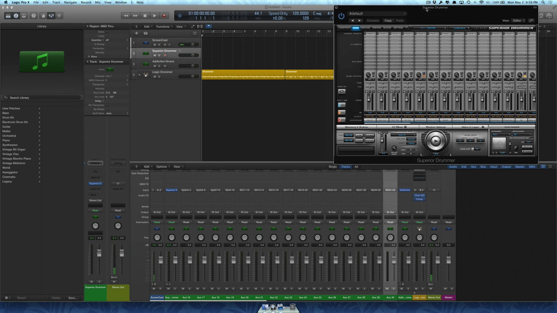Let me get this up here so you can see everything. And what that did is it created multi-tracks. So when I hit play, I should see different individual drum instruments from Superior Drummer on here. Let's try that.